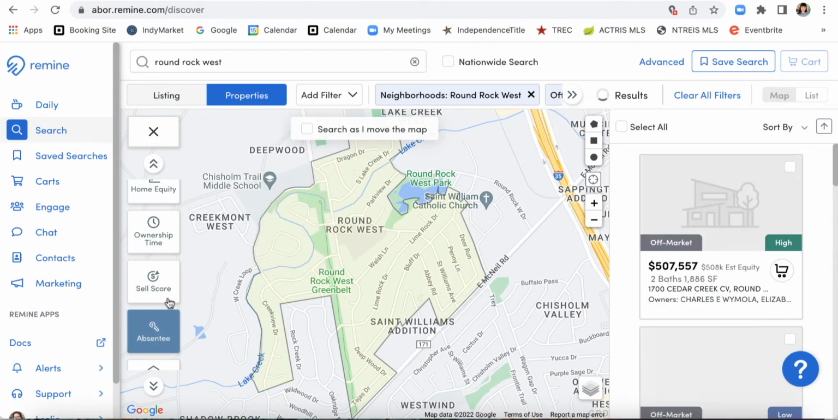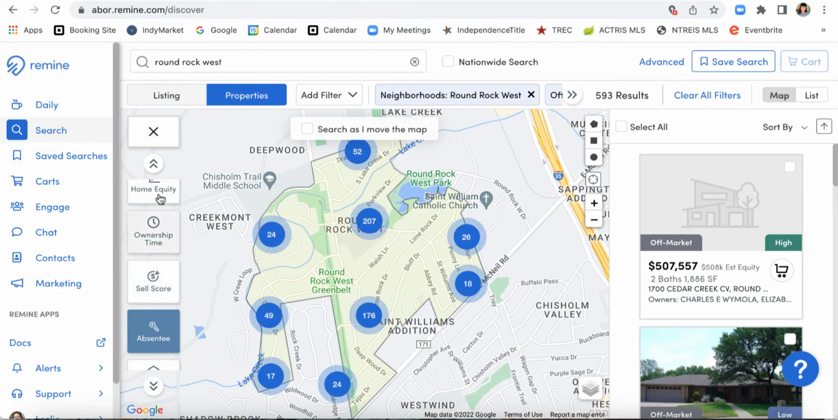And then let's talk sell score, ownership time, and equity. Wow, I did not know we had that many. I knew we had them. Yeah, like over 100. It's an older neighborhood, but it's one of the better older neighborhoods. It's surprising. So let's talk sell score next.